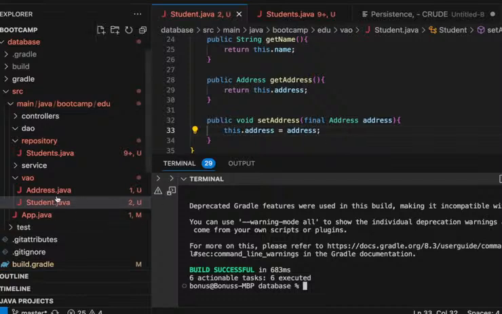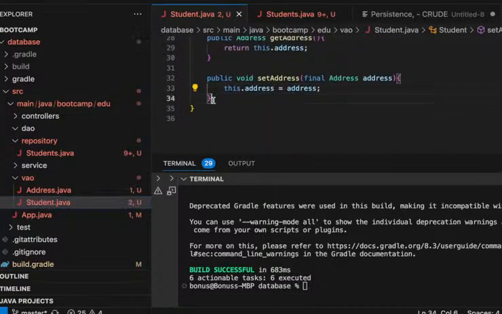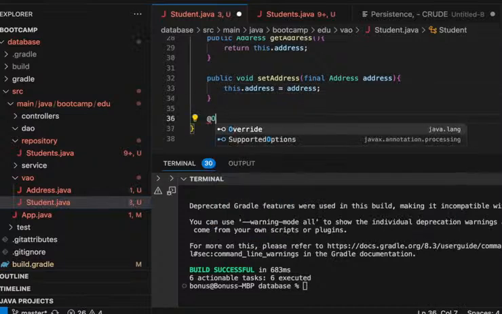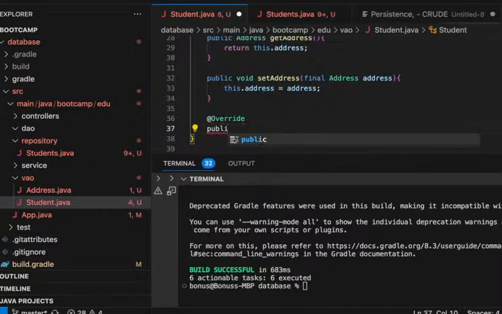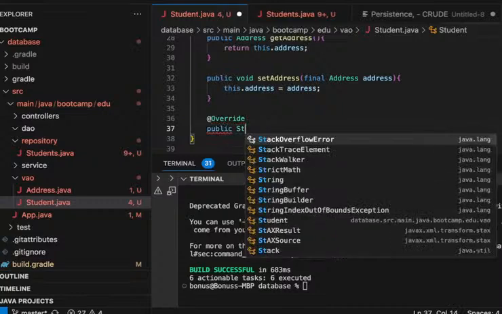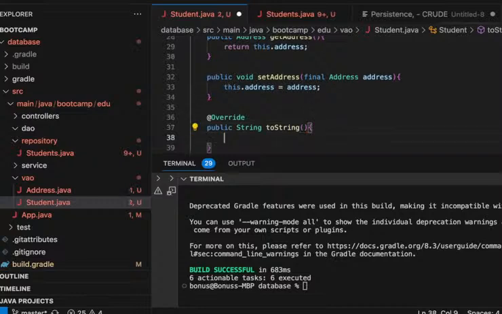Let's just say we want to print this student. When we have a student information, let's override. We can override @Override public String toString. Now every object has the toString method, because an object is an interface.